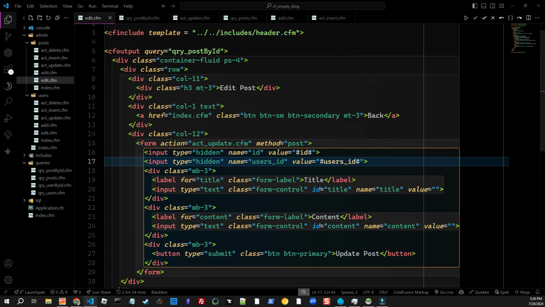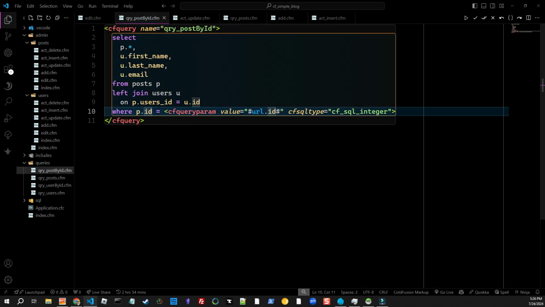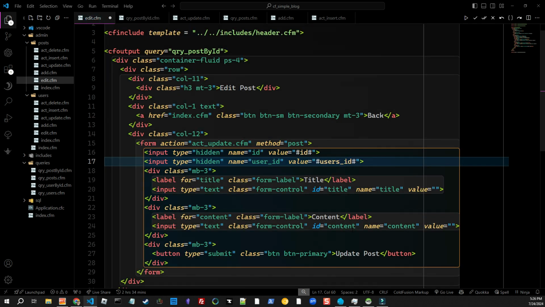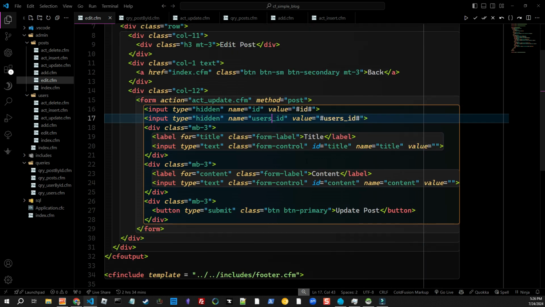So let's see here. What do I got to change to fix that? That's coming from the database. No, that's coming from the query. So let's go back up here. Oh, it is coming from the database. So I'm not going to change it. I'm going to leave it. I don't feel like changing it. So I will simply say user's ID here. So when I go to do the update, I will need to remember that.